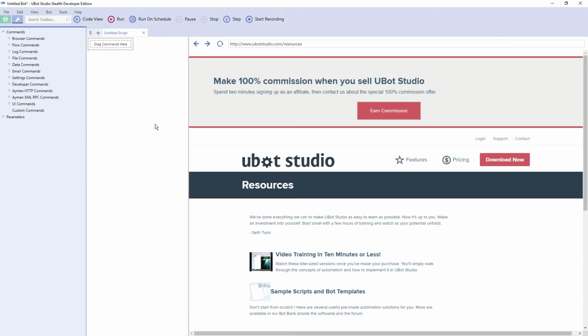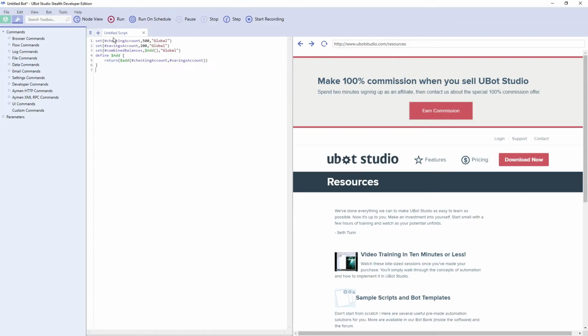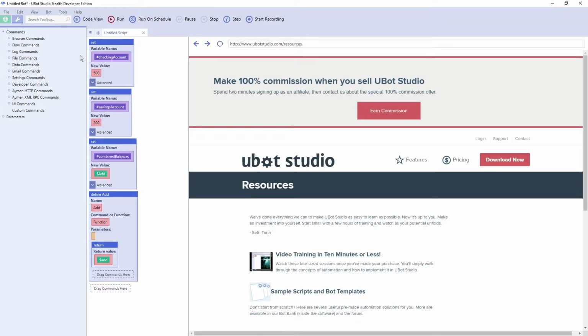So with that in mind, let's go over some examples. Let's create a custom function which adds some bank account balances and returns the result. I'm just going to paste in some code here. We have two accounts here, checking account with a value of 500 and savings account with a value of 200. We then created a custom function called add, and we called this in the combined balances.